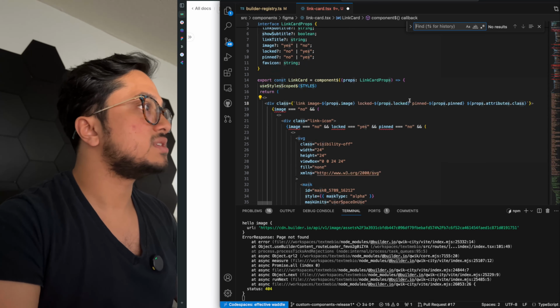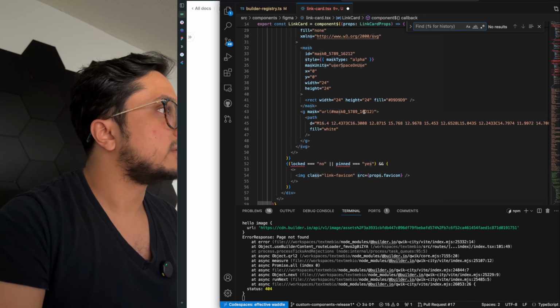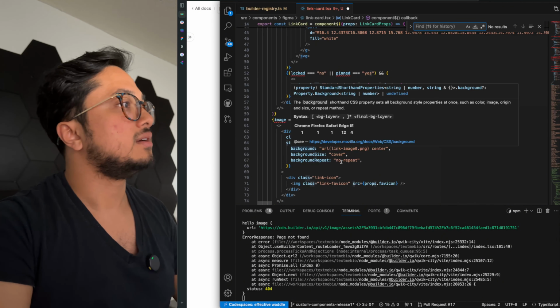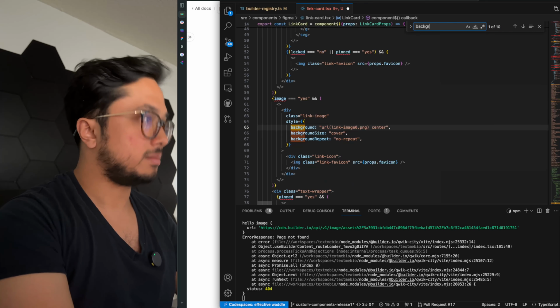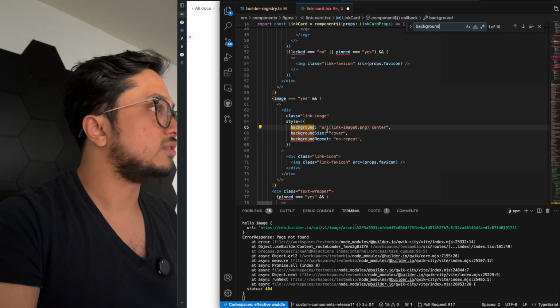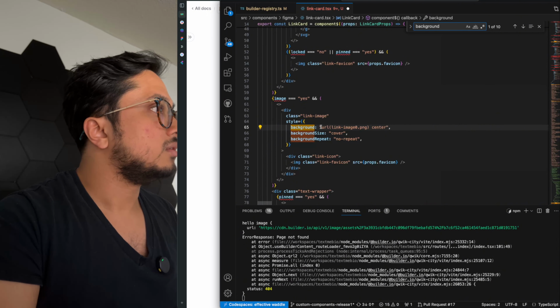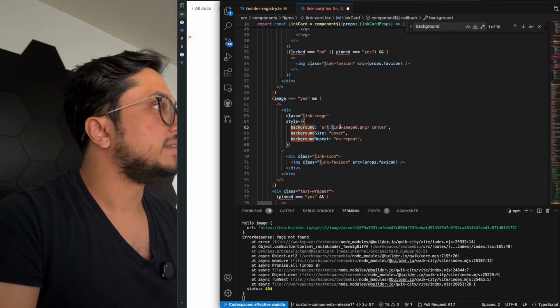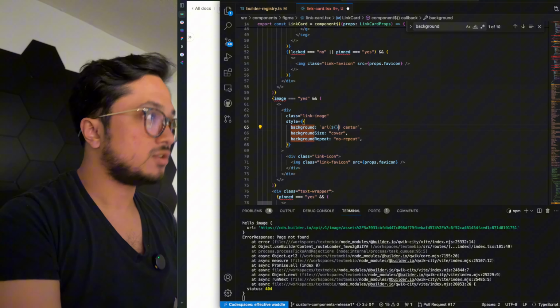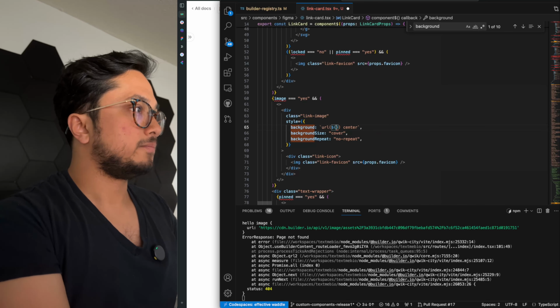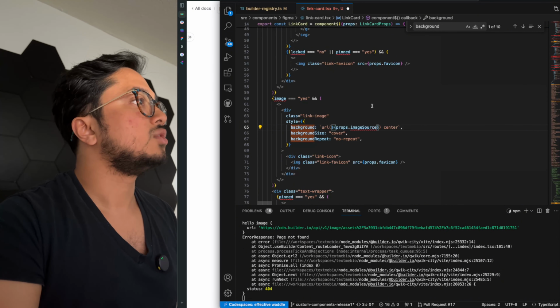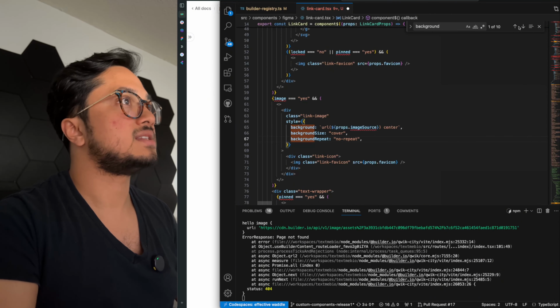Next, there was the image that was there, and that comes right here, image yes, and we could see that it's actually a background image. So what I'm going to do is I'm going to search for the word background, just to make sure I get everything. All right, we're going to convert this to a template string. And then this URL, we're going to change to props.imageSource, which was the name of the custom input that has the file URL.